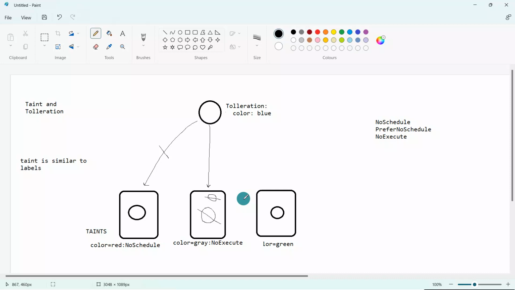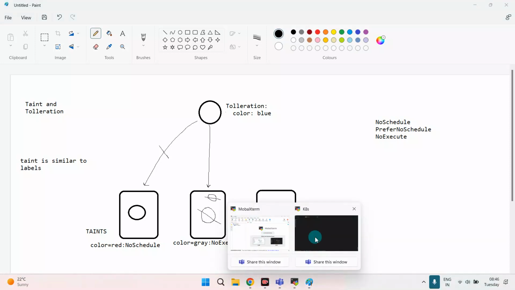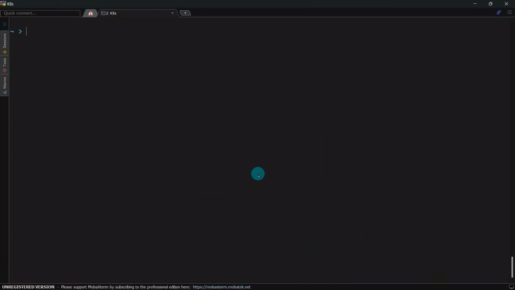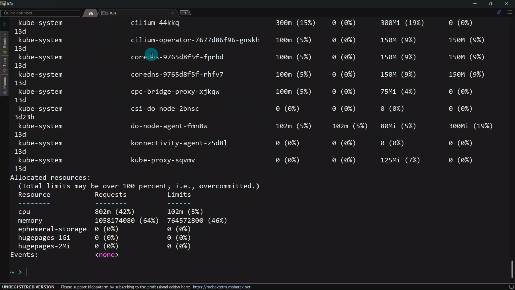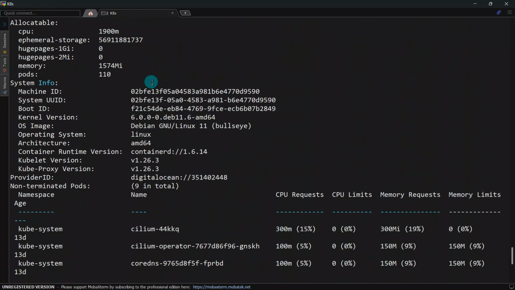So basically, let's do all those things in practical to understand this. We will stretch maybe 5-10 minutes more to wrap up this topic. As of now, if I show you kubectl get node, we have two worker nodes. If I describe node first one, and if I show you the description about this, you will get some idea about a taint over here.